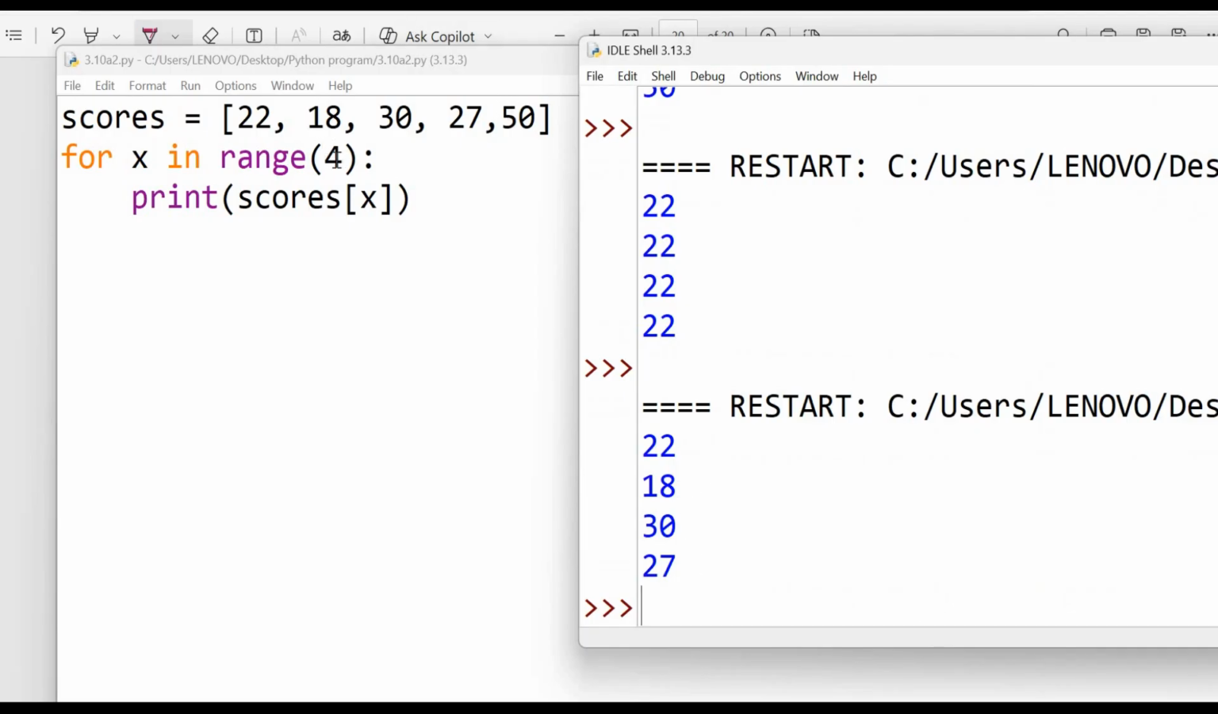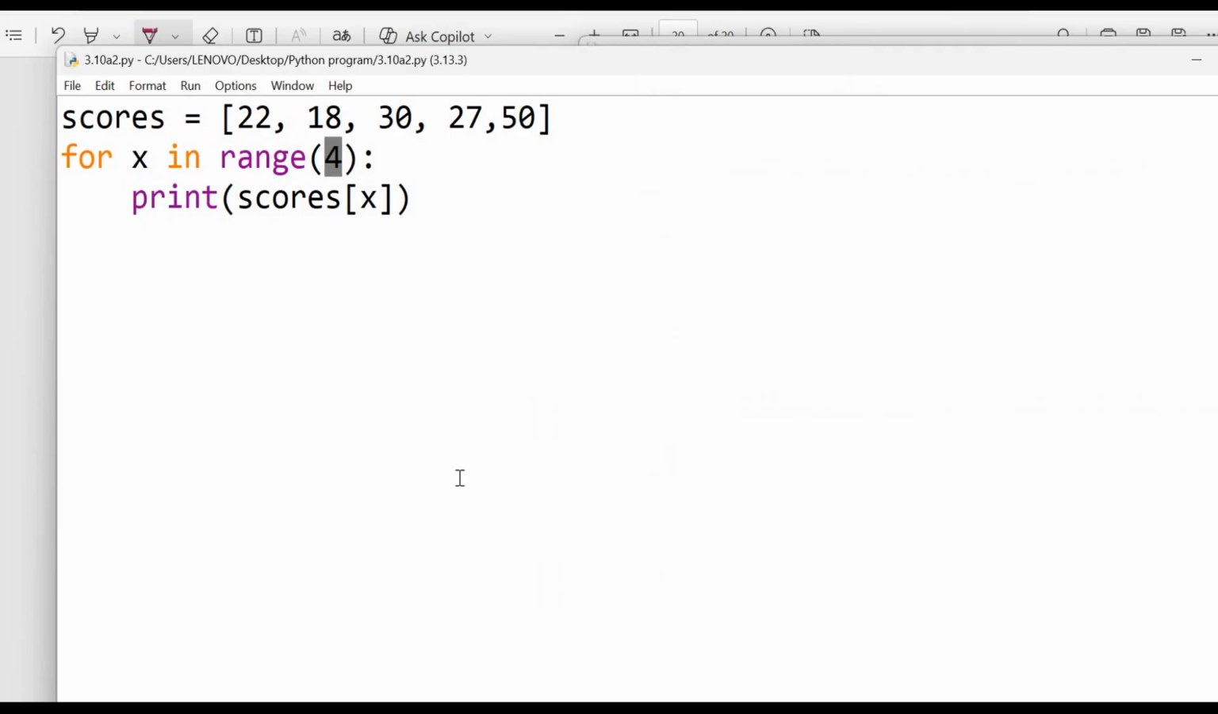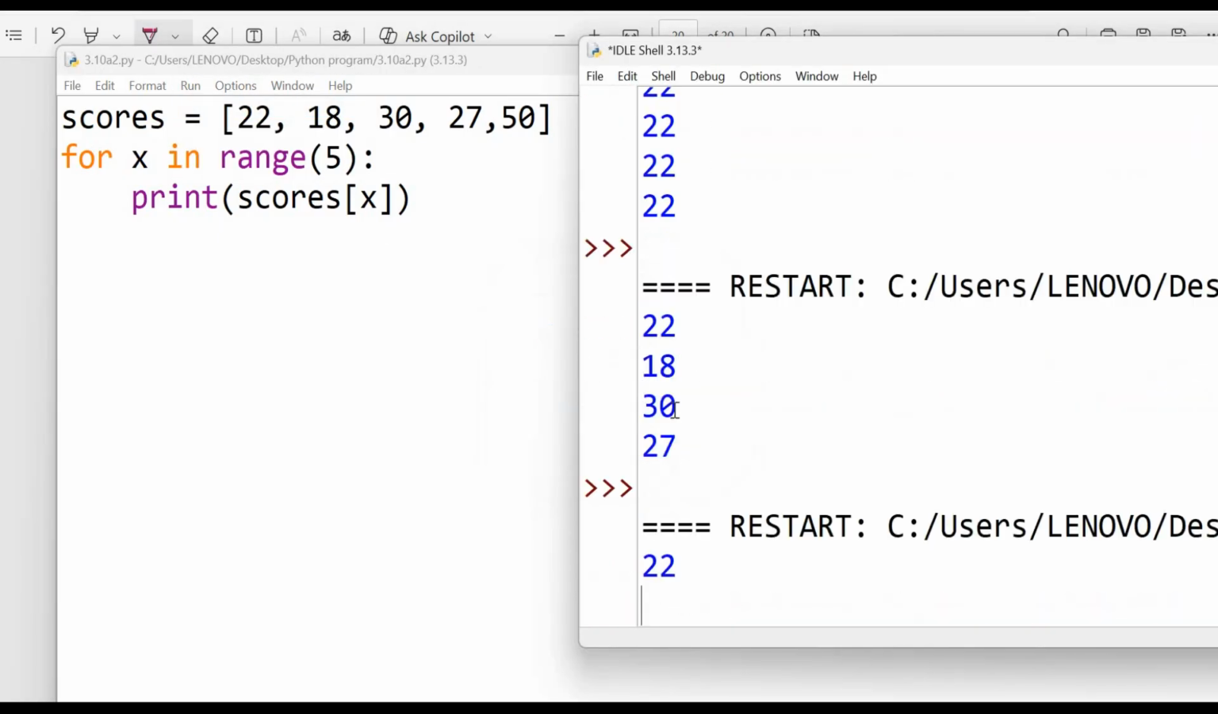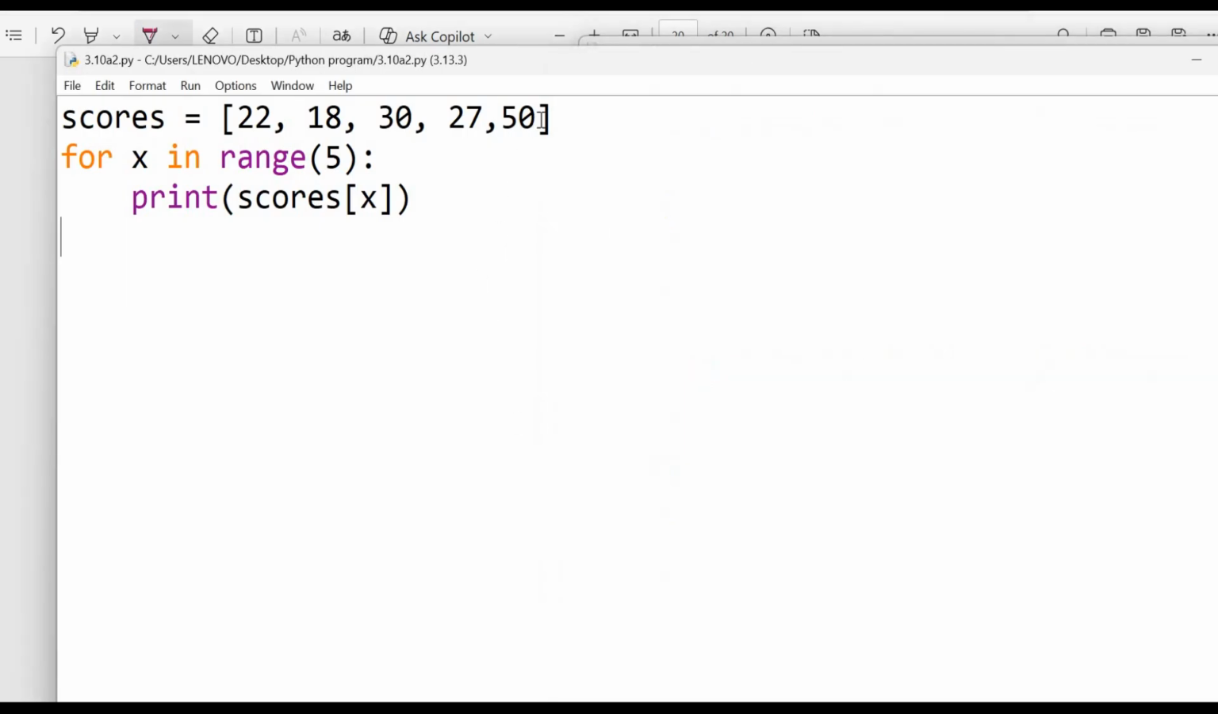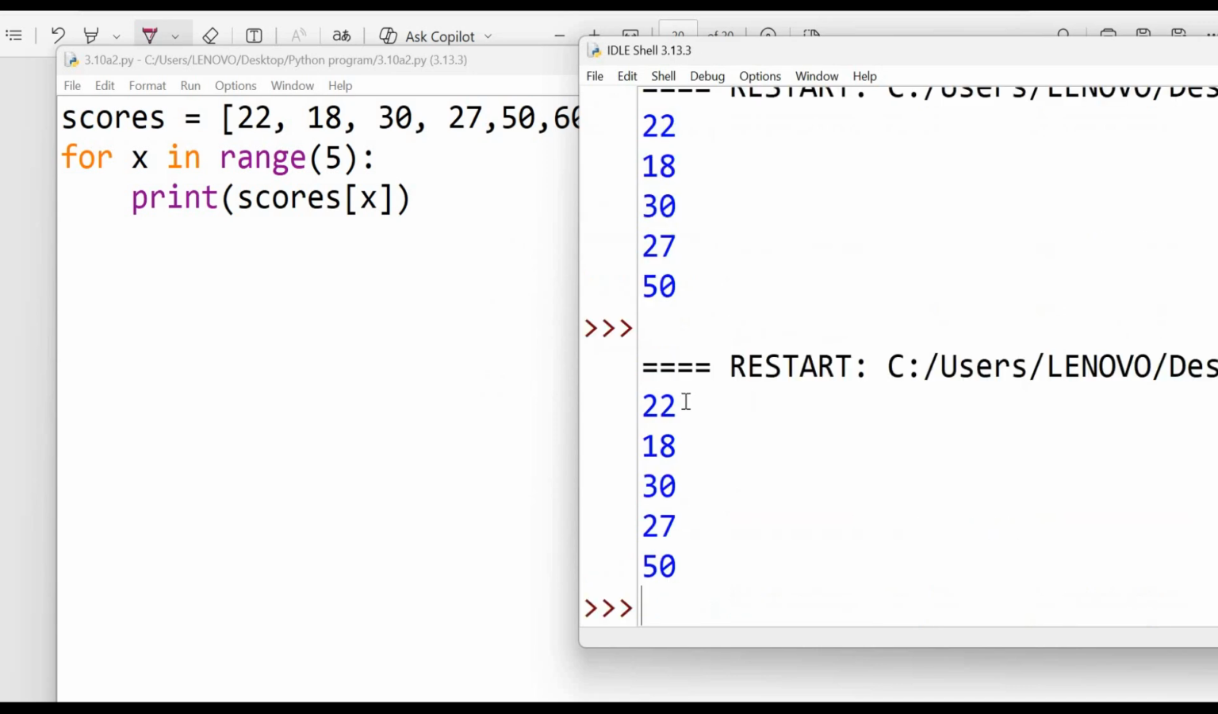50 is not coming. Then what will I do? I will just write 5. Then it will display the fifth element also: 22, 18, 30, 27, 50. And if you increase one more element, 60, then you can see that it will not display there.